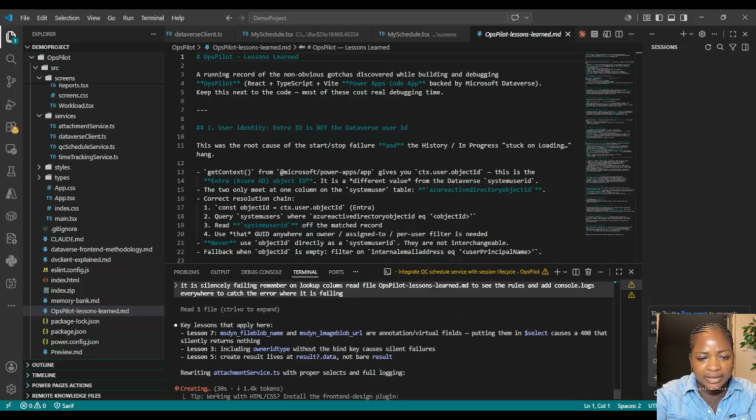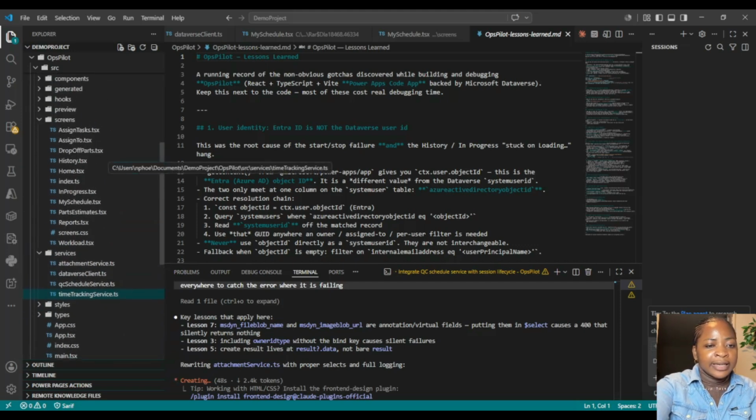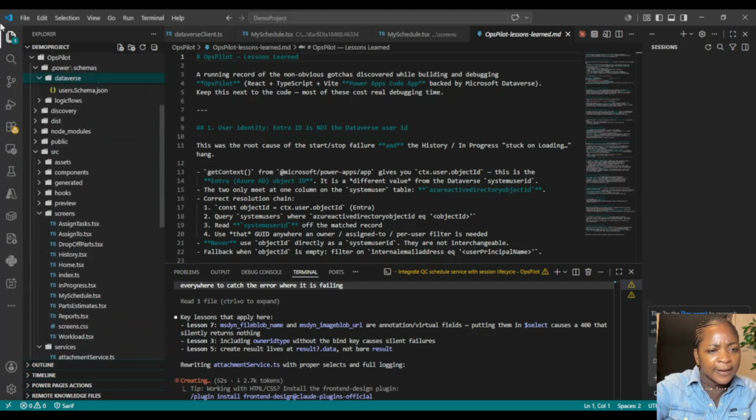So now it is saying key lesson that apply here. Yes, it was using the name. For some reason, Claude always uses the name. Like when you have a lookup column in the schema, they always have a column that is called name. Let me open the schema here for you so you can see.